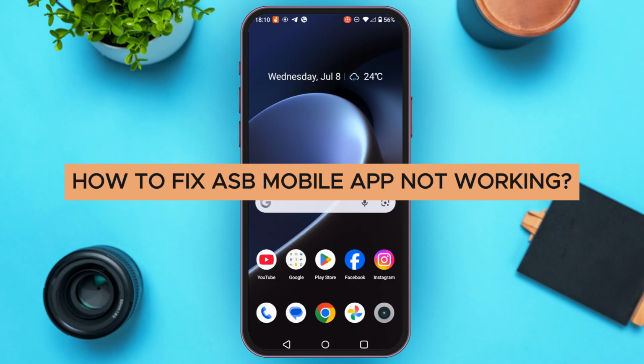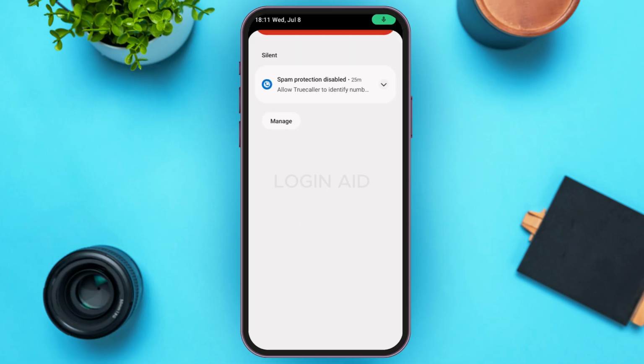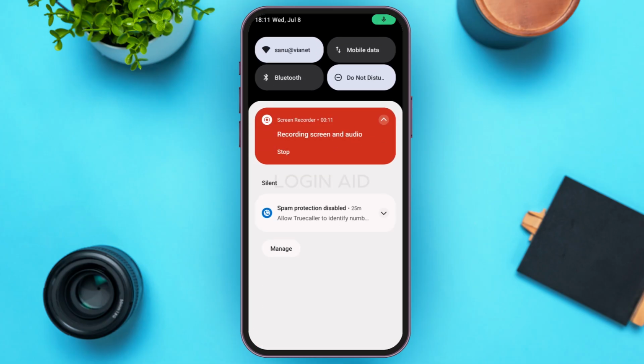How to fix ASB mobile app not working. First, try checking the internet connection. Make sure you're connected to a stable network. Try switching between mobile data and Wi-Fi. Your problem should be fixed.